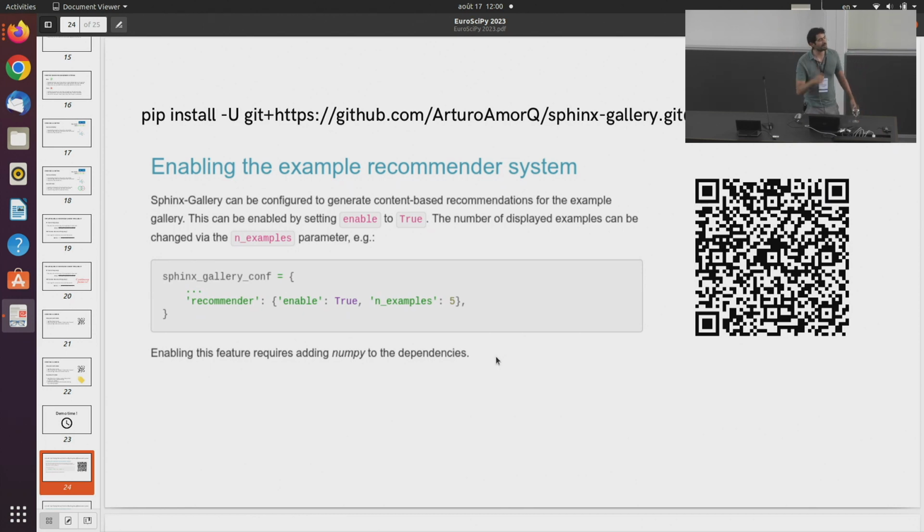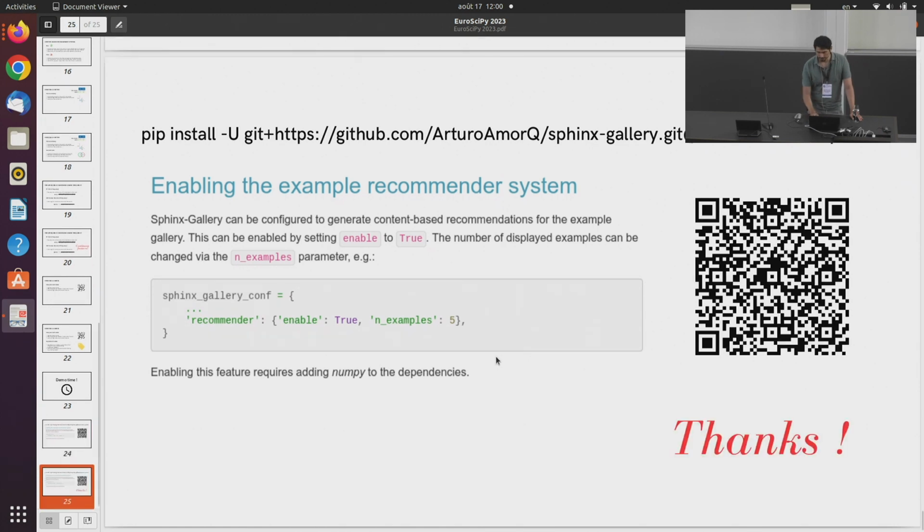So this QR is only for a direct link to the PR. There used to be a proof of concept, but it's not rendering. So if you want to take a look at the actual code of how I implemented it, it's on the QR. So that's it. Thank you.